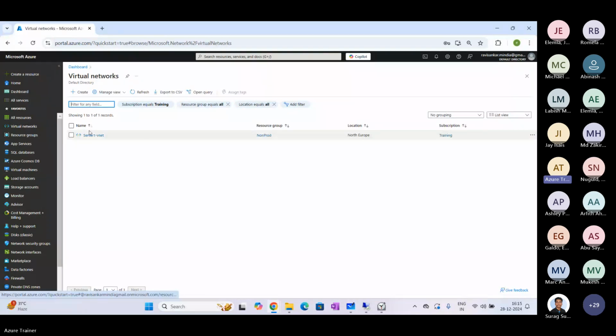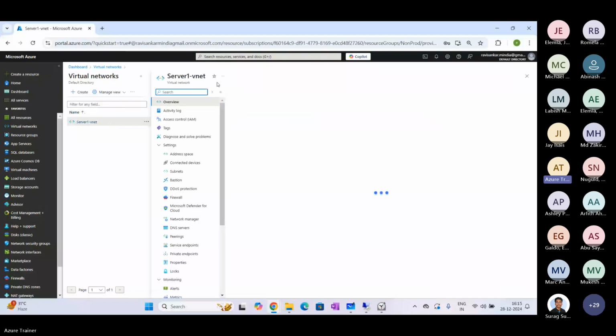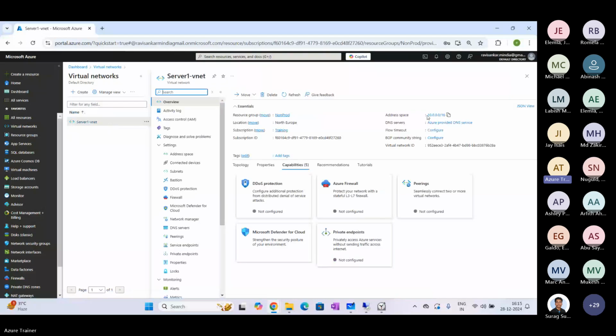Now, at the moment when you create a VNet, an IP address is assigned. Here we have a challenge. The IP address assigned may not match the IP schema of your organization, because right now a 10 series has been assigned. Say your organization is already using another schema, like a 10.1 series, a 10.2 series, or a 172 series or a 192 series. It doesn't match the default IP address here.